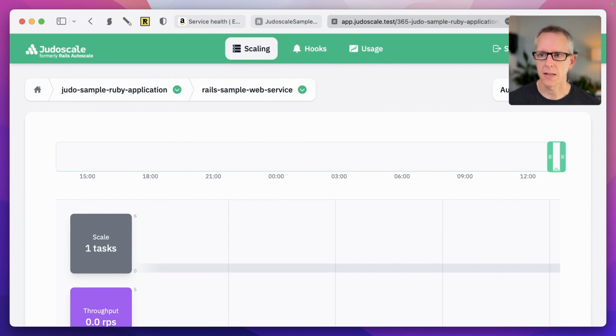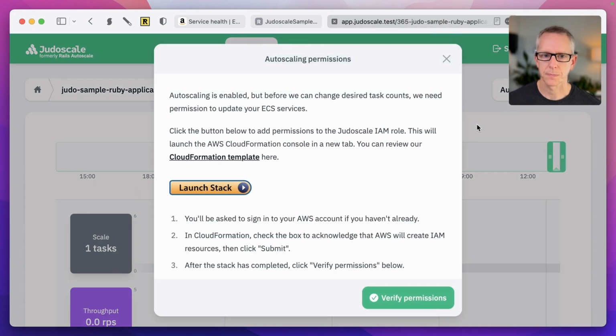Let's actually go ahead and enable autoscaling. And again, we need to run a stack in CloudFormation because up until now, Judoscale has only had read-only access, but if we're going to autoscale the ECS service, obviously we need to have update access to update the number of tasks running for that service. And that's what we're going to do here. What this CloudFormation template is going to do is add an additional permission to that role that we've already created so that we can update this specific service.